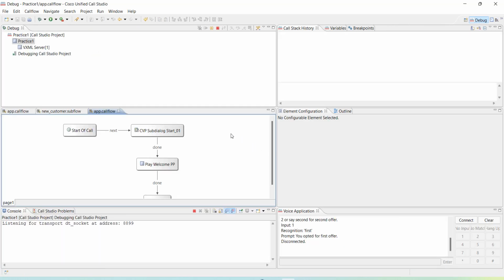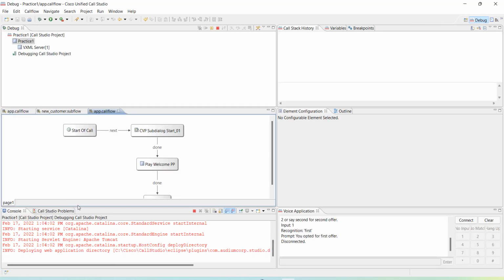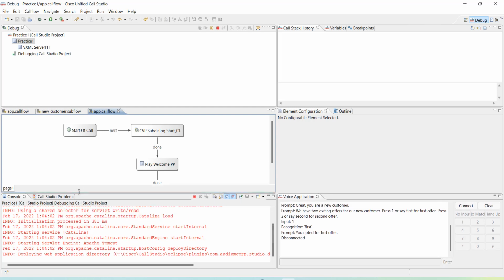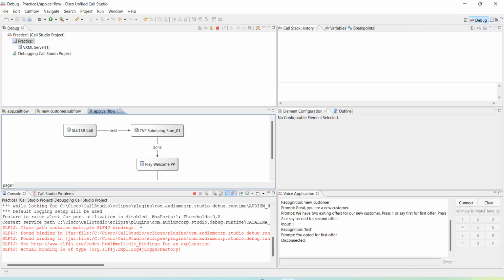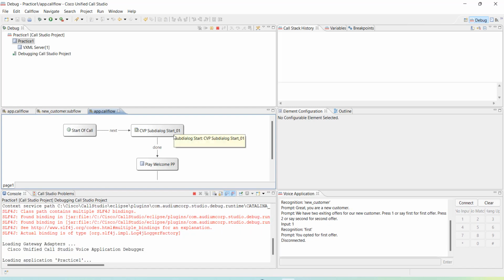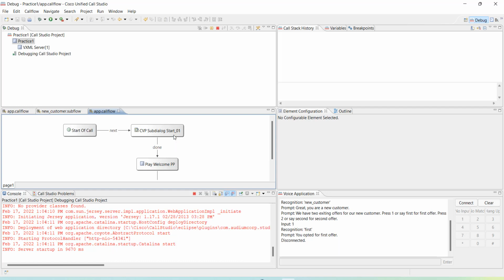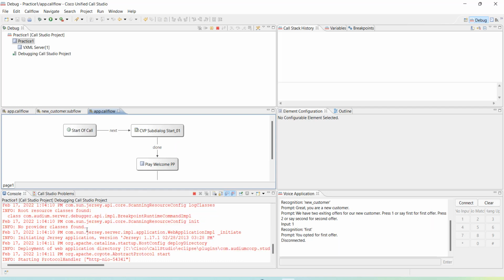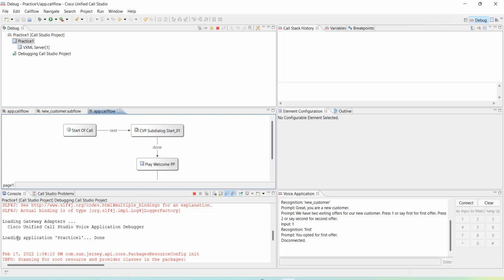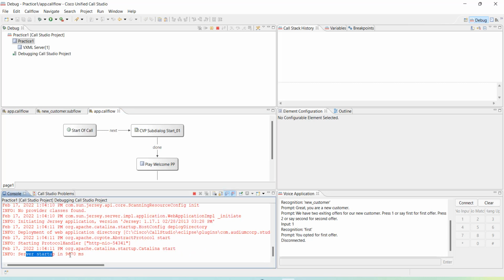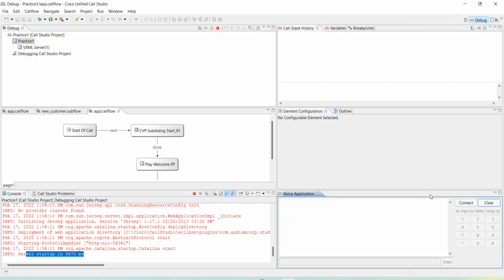Now what we are doing is creating an environment in our local machine, and it will deploy the application in a kind of VXML server, and it is deployed. So you should see something like this: loading application practice one done. That means it is loaded, and then you see server started. Now I'll clear the console. Now I will just say connect.